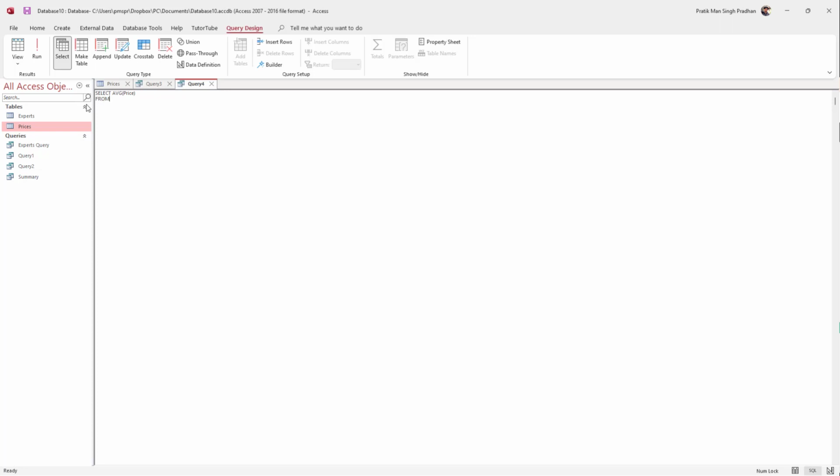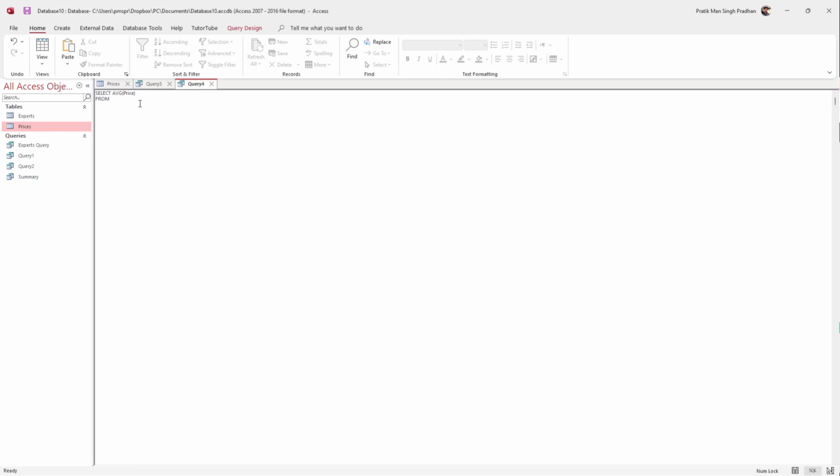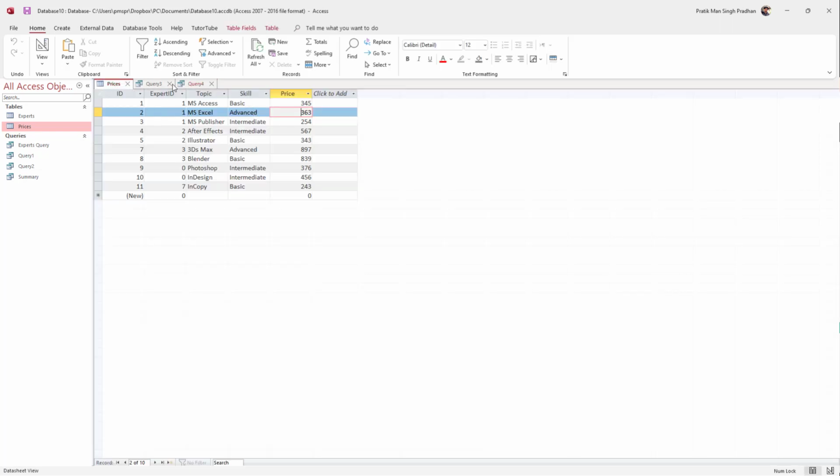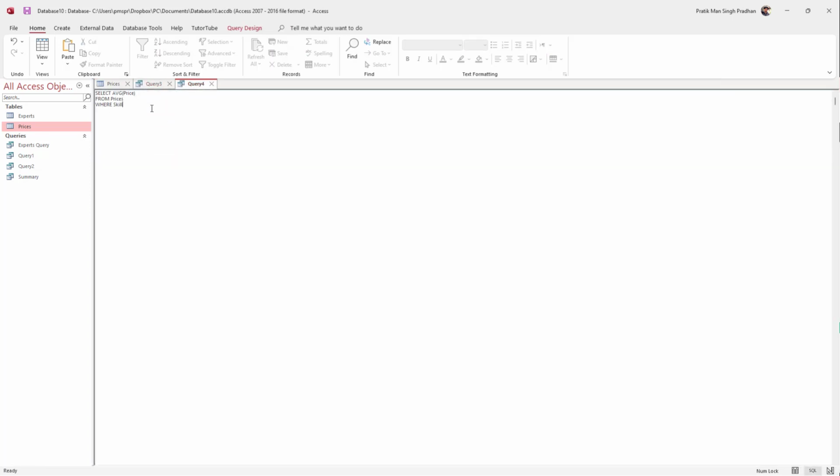And now I'm going to go around and type in FROM right here. And once I do that, I need to select out the table right here. So I'm just going to go around and type in prices right here, just like this. And then over here, I'm going to add in a condition. So I'm going to say WHERE, just like this. And I'm going to say skill is equal to advanced. So I'm just going to go around and say skill, which is going to be the field name off of which the condition will be applied.